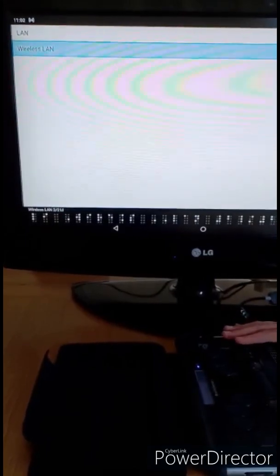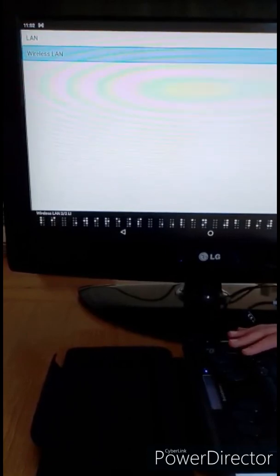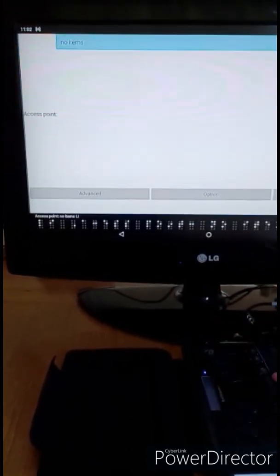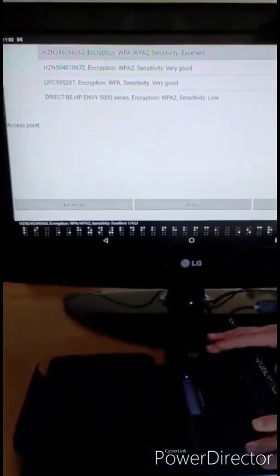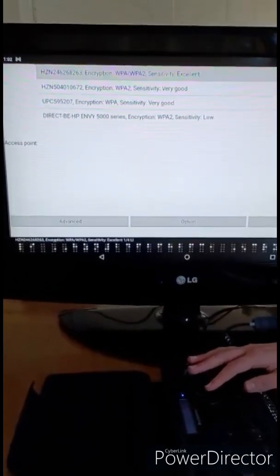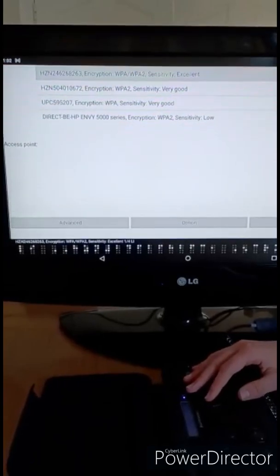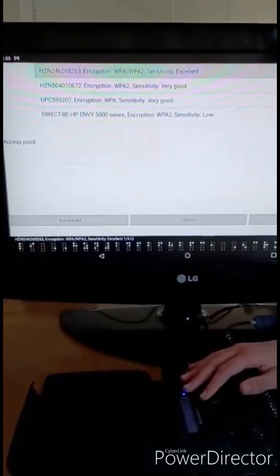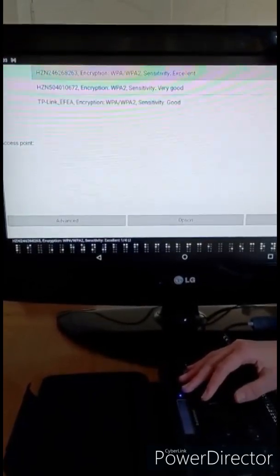LAN 22 list item. This is the one we want for setting up a Wi-Fi connection, so I'm going to press enter here again. Access point HCN 246. And now loads of networks are coming in, so you need to scroll to the one you want to connect to. I'm just going to use space and dot 4, but you can use the scroll keys if you want.